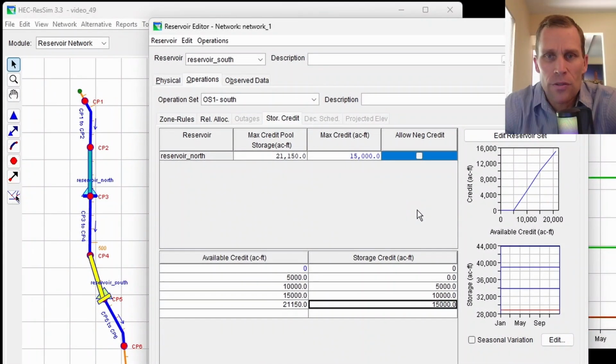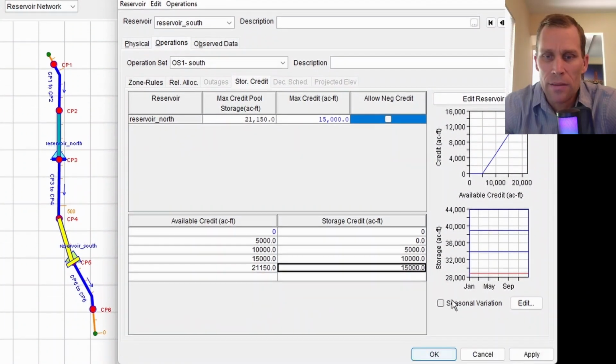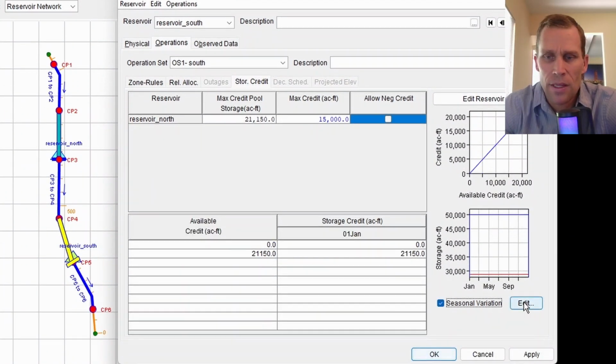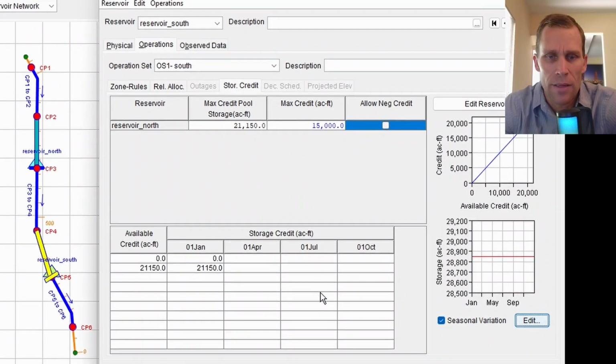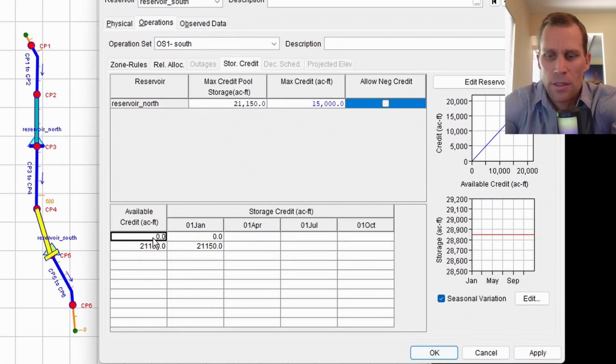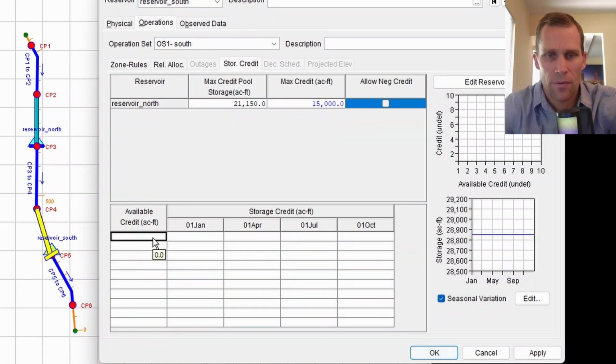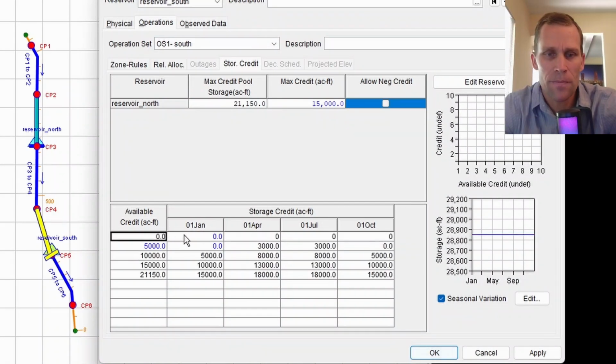All right, one last feature to introduce in this lesson is the seasonal variation. We've seen this in a few other lessons, so I'll go ahead and check the checkbox and then click edit. So instead of just January, I can paste in some different dates. So here are a few different dates, and then I'll click OK. And let me just clear out this data because it was left over from before. Now I'm pasting in some different numbers here.